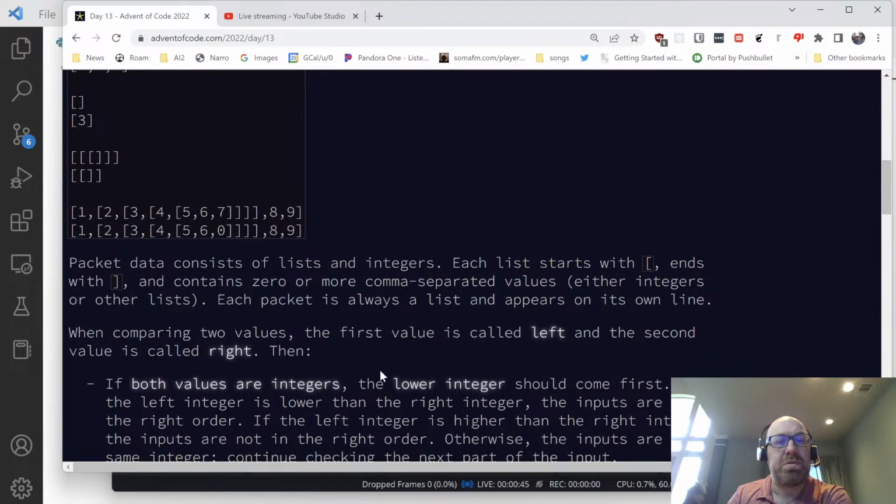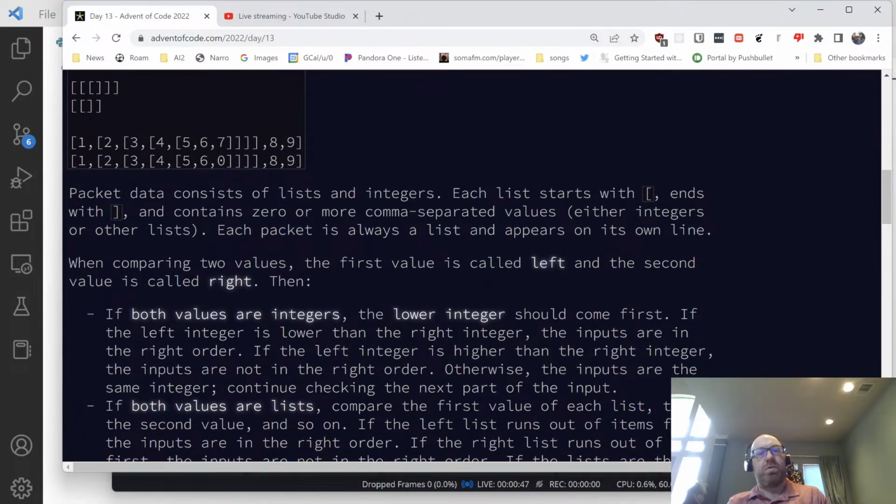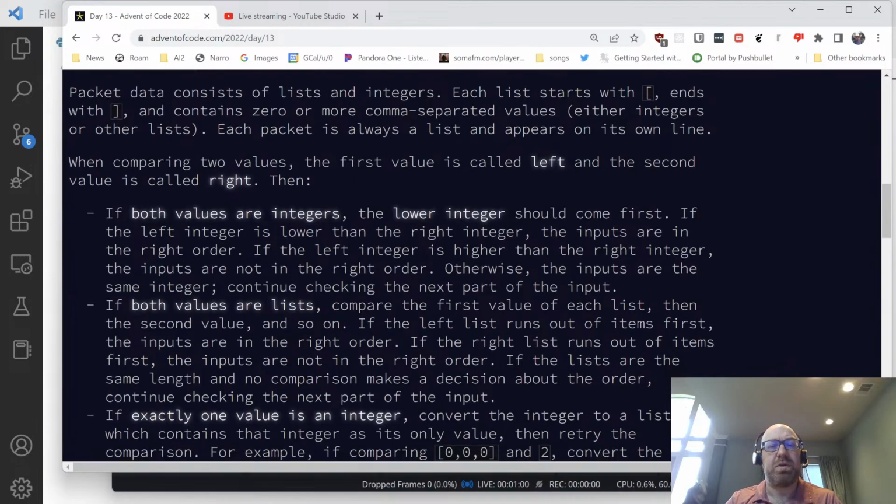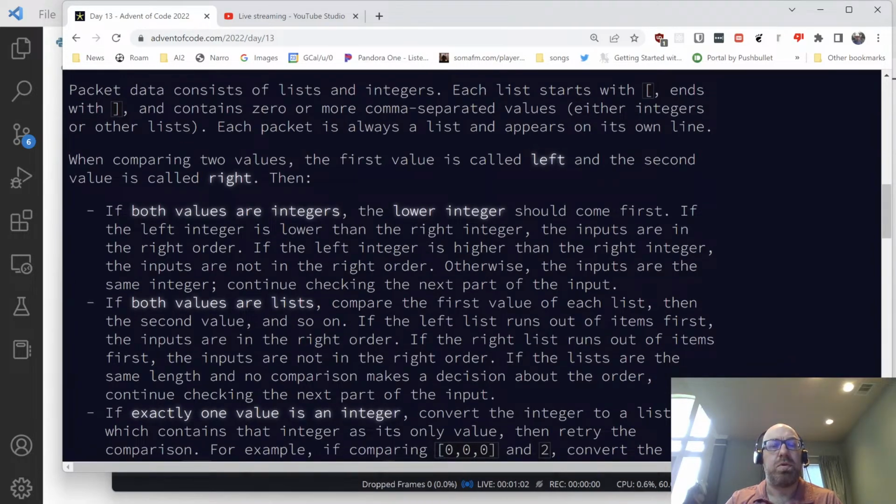Comparing two values, the first line is called left. If both values are integers, the lower integer should come first. If the left integer is lower than the right integer, it is in the right order. If the left integer is higher, the inputs are not in the right order. Otherwise, the inputs are the same integer. If both values are lists, compare the first value of each list, then the second value, and so on. If the left list runs out of items first, the inputs are in the right order. If the right list runs out of items first, the inputs are not in the right order. If the lists are the same length and no comparison makes a decision about order, continue checking the next part of the input.